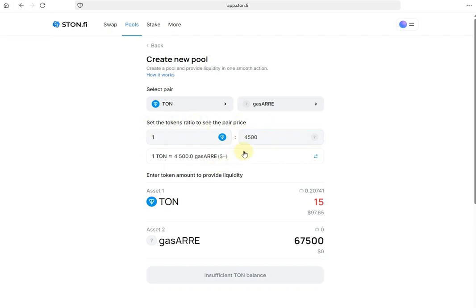If we choose it as 4,500 as the ratio for 1 TON, so if you have enough TON, you just need to click on create liquidity, and it's going to charge you the liquidity creation fee and blockchain fee, and you are good to go. You have just created your token, and it's available for traders to trade on STON.FI.